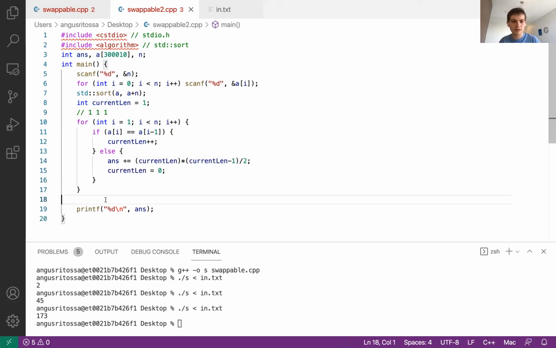Then our answer is in fact n choose 2 minus the answer. So we go n choose 2 here, minus the current answer, like this. And that is just the formula we described before. So here we're computing all the runs and we're going to print the answer.